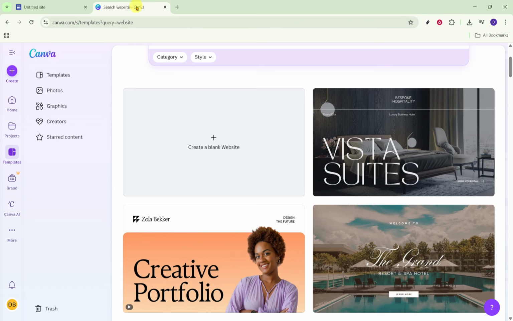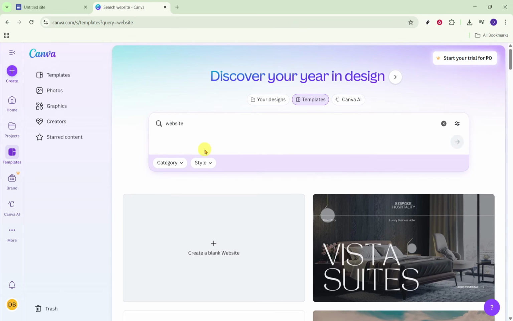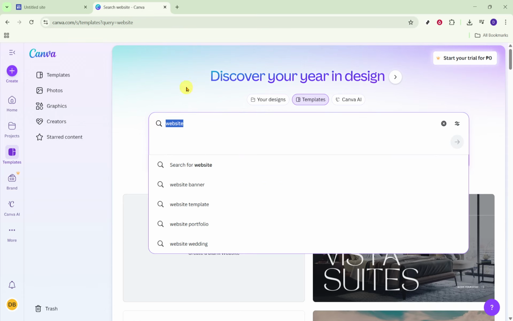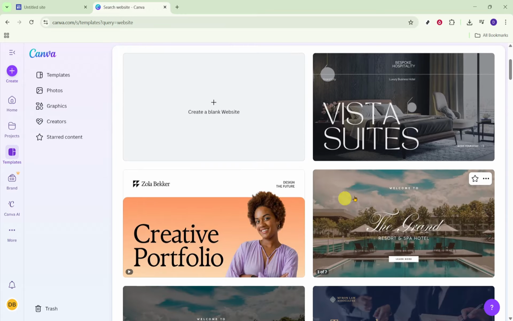In the Canva homepage, use the search bar to look for website templates. This is a quick way to find designs that are laid out nicely for embedding. Pick a sample template you like, then open it.